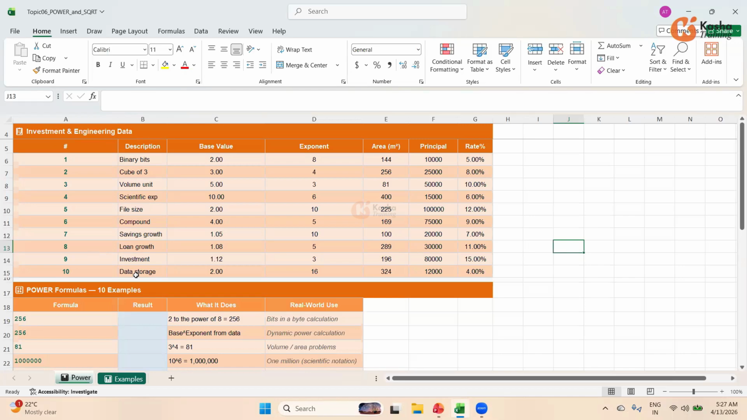So the description, you can see all these descriptions. We have a base value, exponent, because for the entire power we're going to use the exponent only. So this is the exponent. Then you can also see area. Then we have a principal and a rate in percentage. So we have 10 examples here. Let's go ahead and see how we can calculate power.